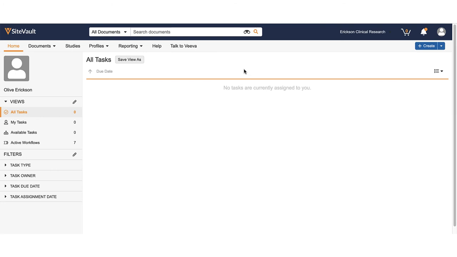It is important to ensure that you are within the correct site at all times to avoid uploading documents for the wrong site or making changes to the wrong site.